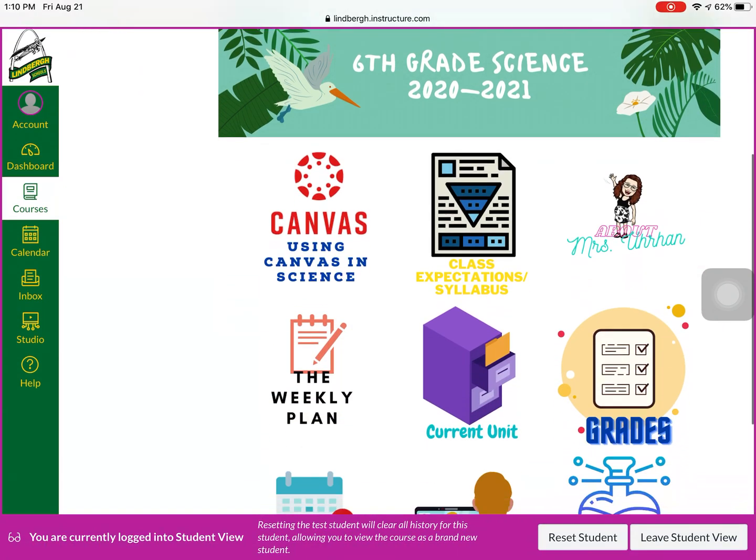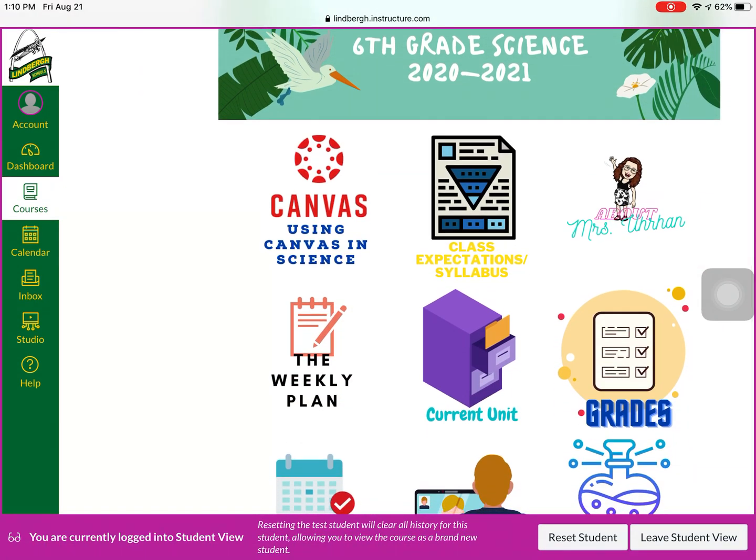The best way to access Canvas, which is where everything for science and math will be located, is to go through your student's account. The parent view of Canvas is not as user-friendly as going through your student's account, which can be signed in through their Gmail information that's used through Lindbergh Schools. Everything you're going to need for both the math and science Canvas pages are found on the home page.